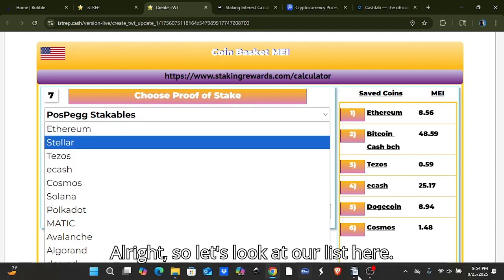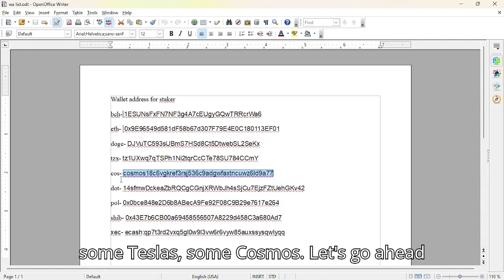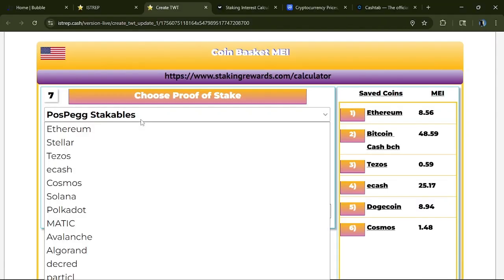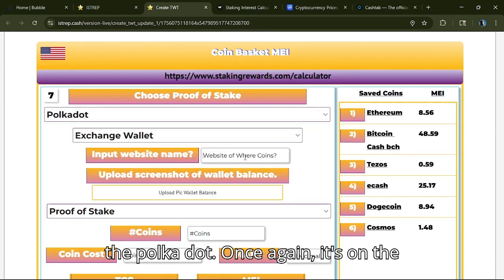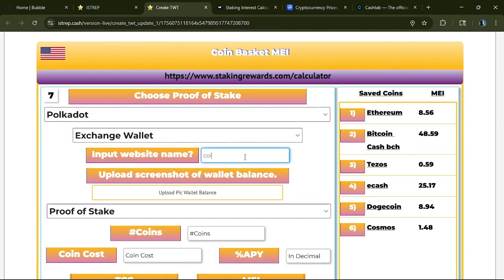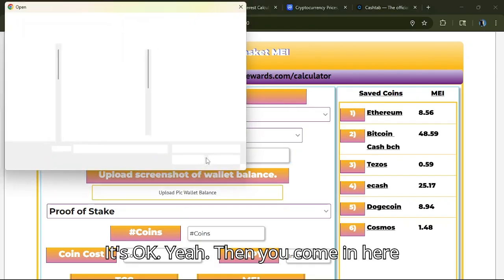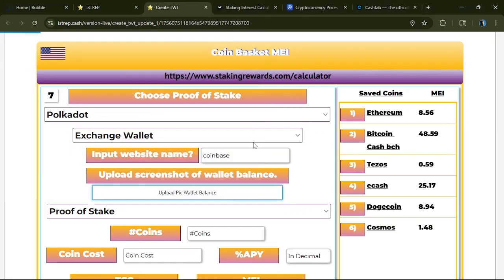Alright, so let's look at our list here. And we got some BCH, some F, some Doge, some Tesla, some Cosmos. Let's go ahead and put some DOT on in there. So we'll come down here and we'll look at the Polkadot. Once again, it's on the Coinbase. Then you come in here and pick that on up. Got the DOT right there.